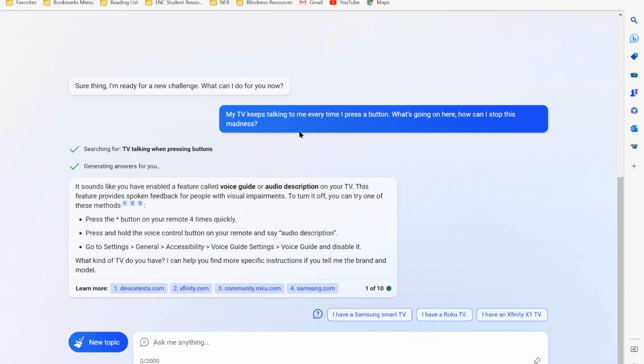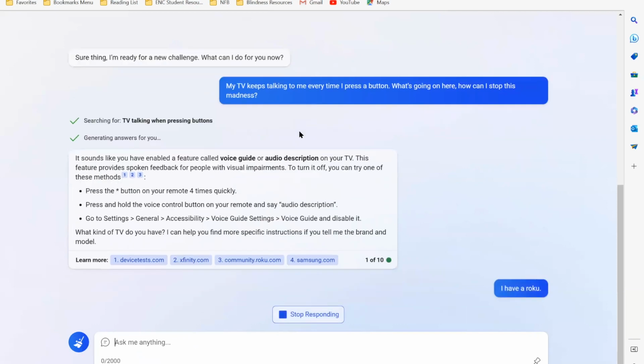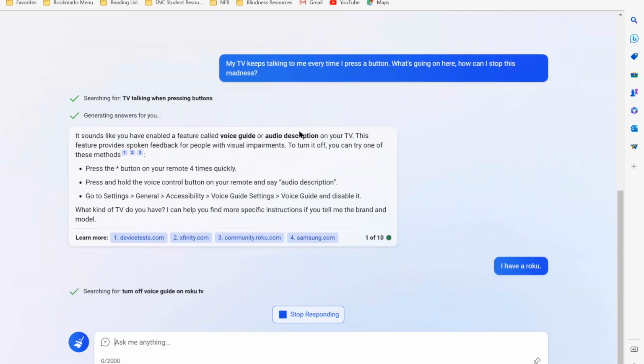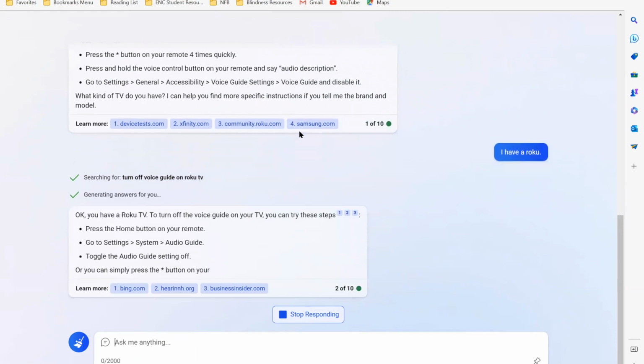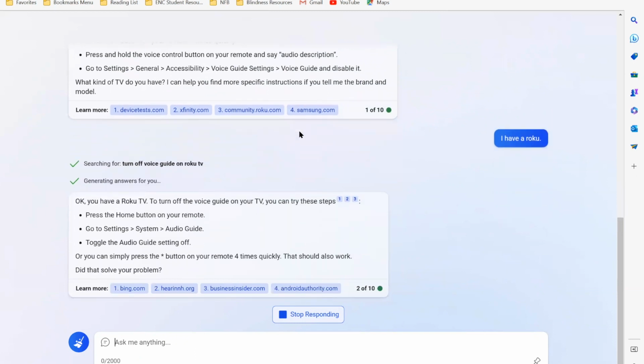Okay, what if I say I have a Roku? I have a Roku, period. Enter. Hopefully I spelled that right. Send message. I have a Roku. Okay, it's writing what looks like some instructions.